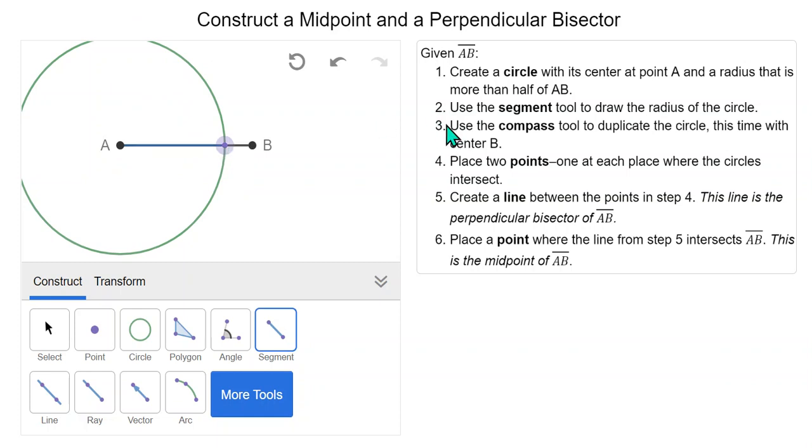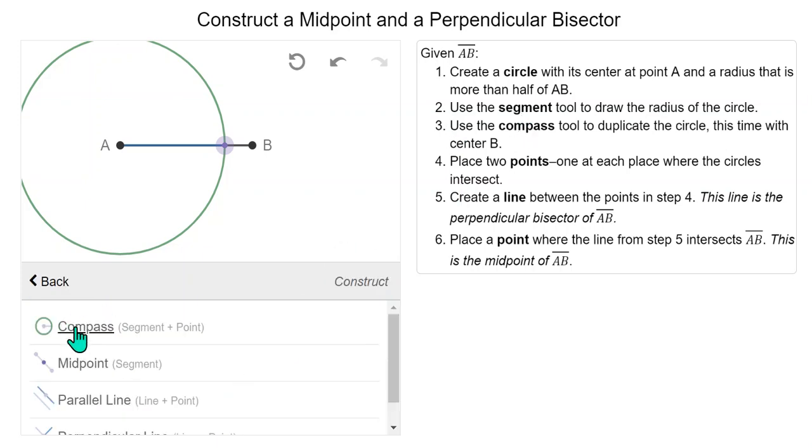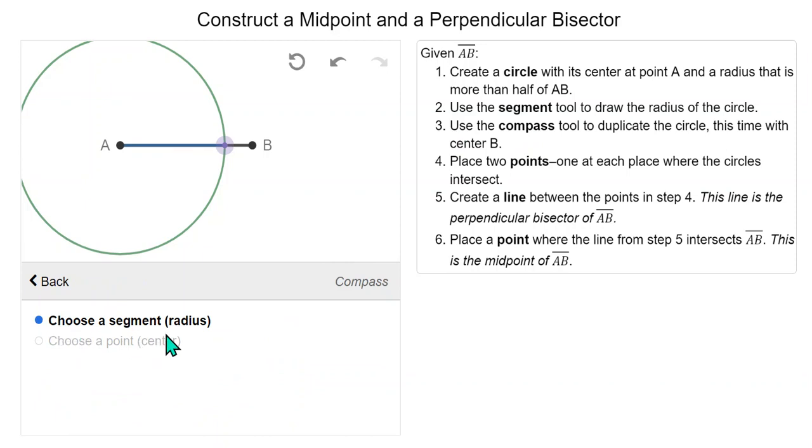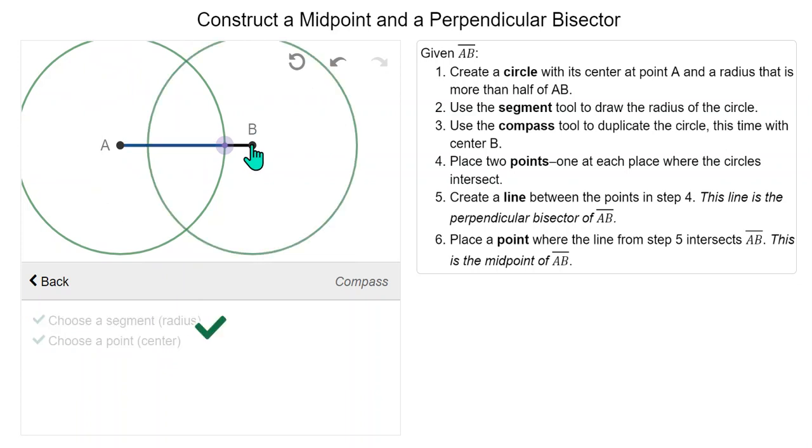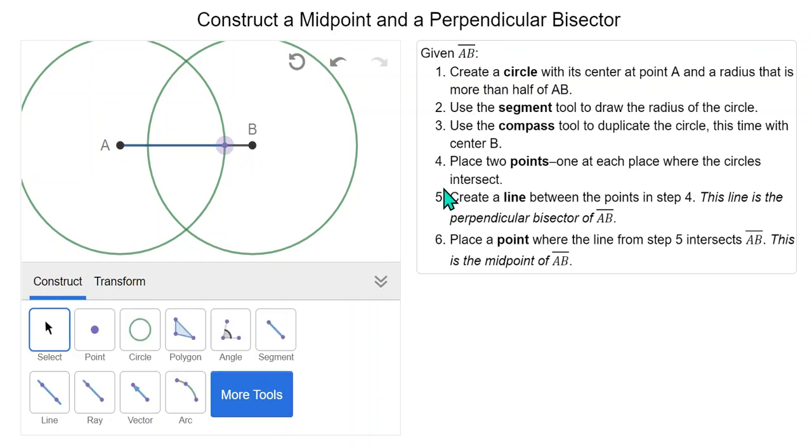For step 3, we're going to use the compass tool to duplicate that circle that we just made, and this time it'll be at center B. So remember, our compass tool is in our More Tools option. We can click on our compass. First, we're going to choose the radius, so we need to click on a segment. We'll select the segment that we just made in step 2. That's the radius of our original circle. And then we choose our center, and we want to center it at point B, so we'll click on point B right there. We'll click back to go back to the rest of our tools.